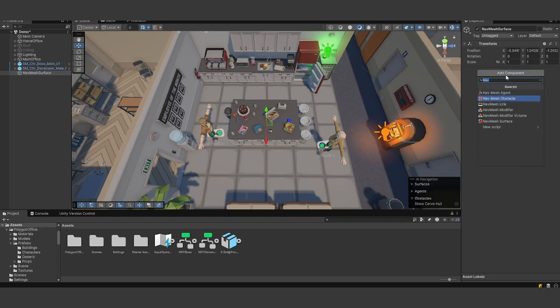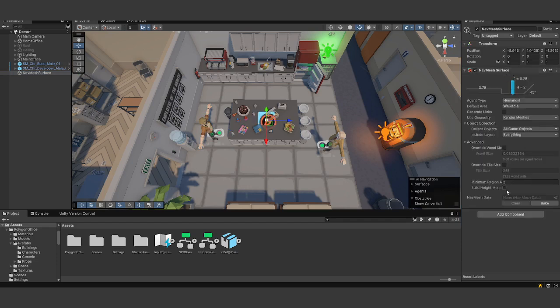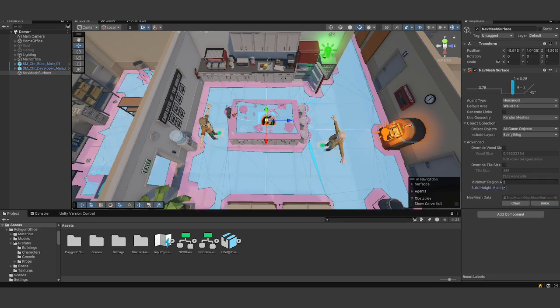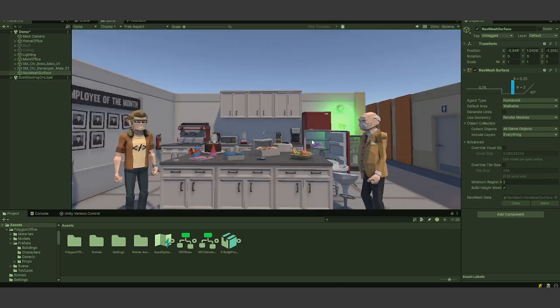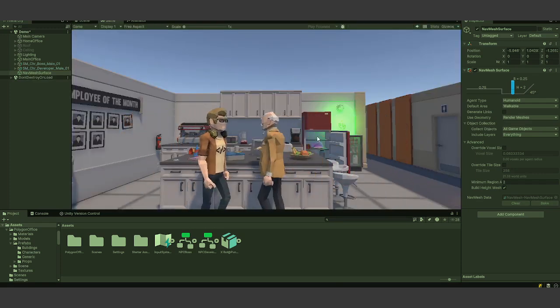I also need to bake my NavMesh surface with my humanoid agent. That's it. Now hit play and you will see the two NPC players get close and start fighting.